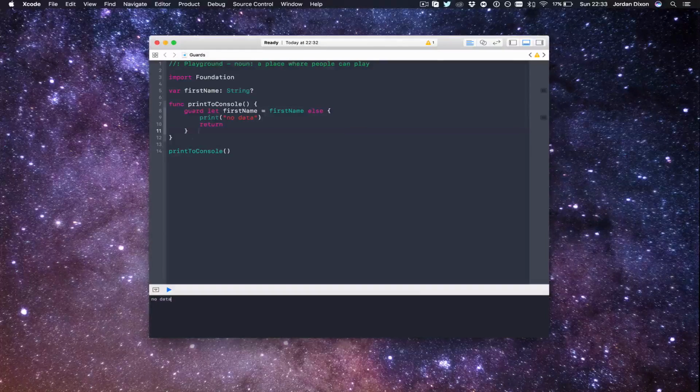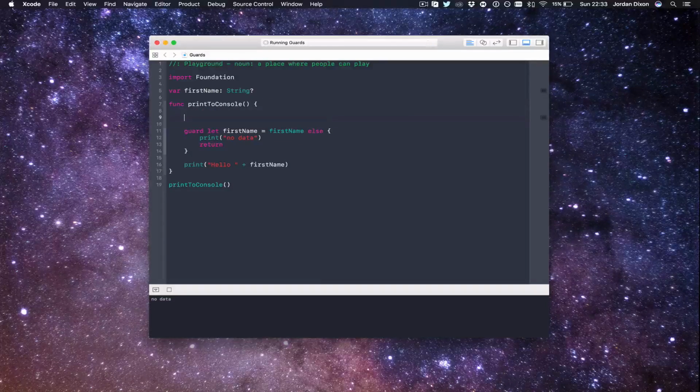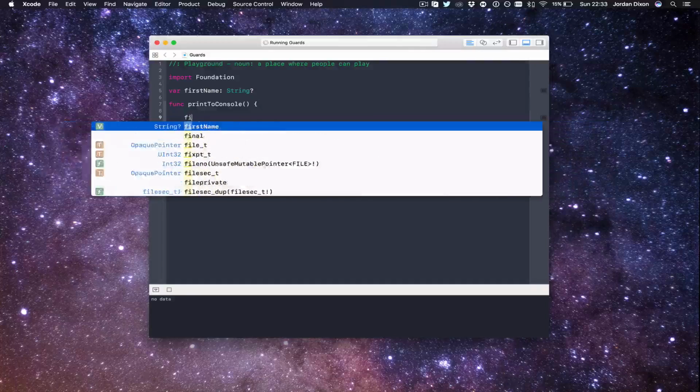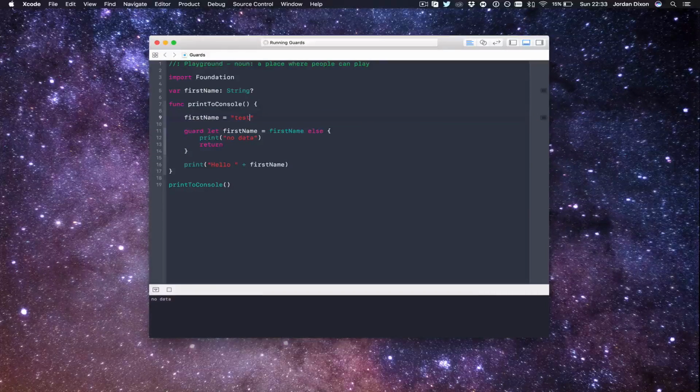So we get this no data. Now here, if we get to here, then first name actually has data in it. So now we can do print hello plus first name. And because first name is nil, it's going to come into here, print no data and return. And when we assign some data to first name, then it's going to do this guard statement. It's going to say yep, and it's going to print this hello first name.